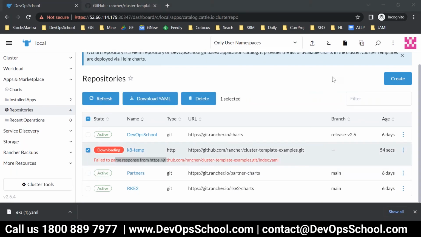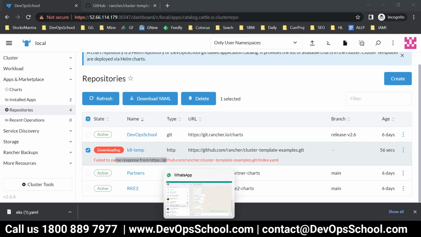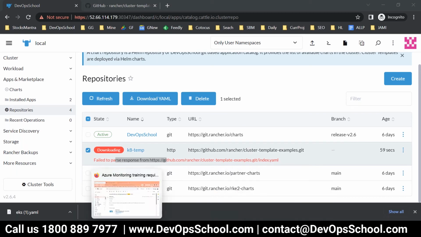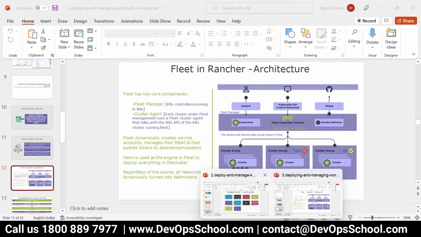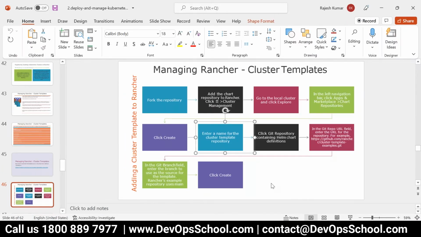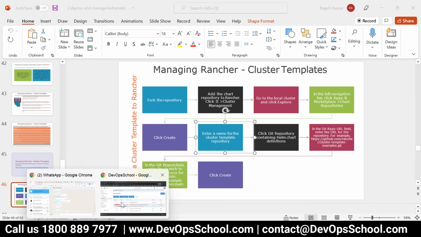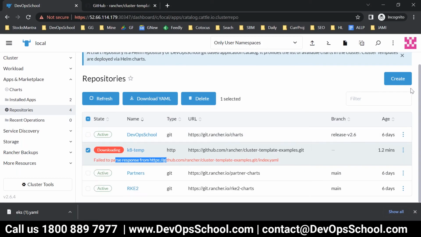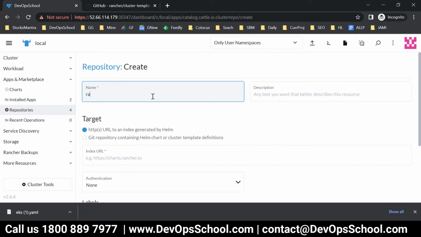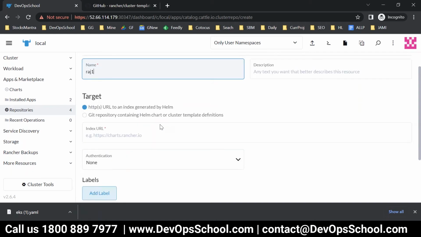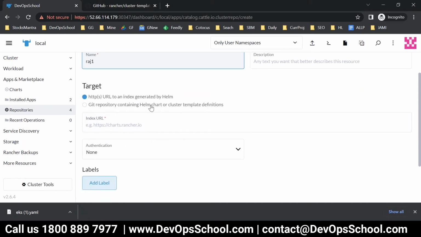So what could be the reason for it? Should I fork it out? Let me just check if I missed some steps. Click create, enter the name of the tab, and the repo containing the Helm chart definition. Okay, so maybe let me edit one more time. This is Raj1, and I think I should have selected this one. Okay, so that's the problem.